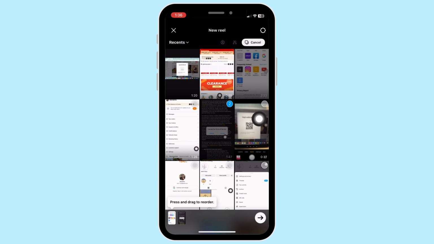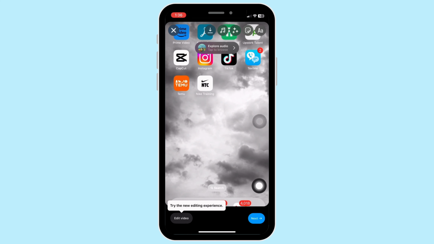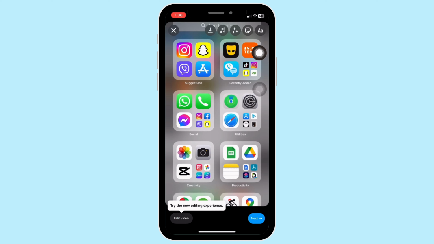Instagram now allows users to post videos of 90 seconds long, so choose any video of a minute or longer time interval and then select the part of the video that you want to post and then tap on next, and then tap on next again, and with this you will be able to post videos of 90 seconds or longer.